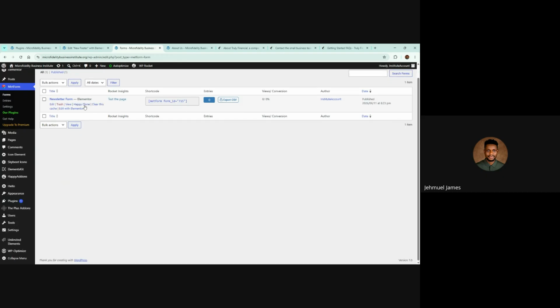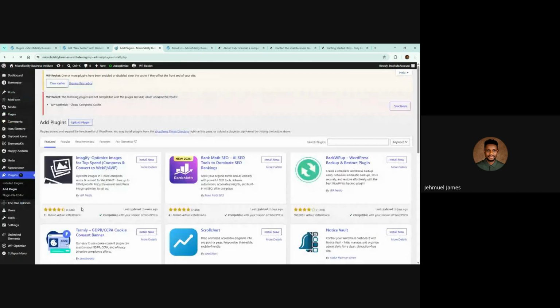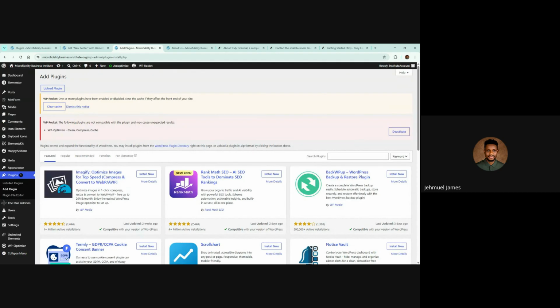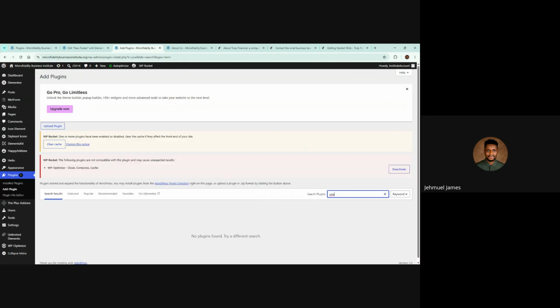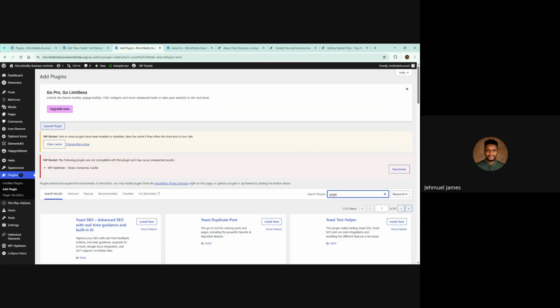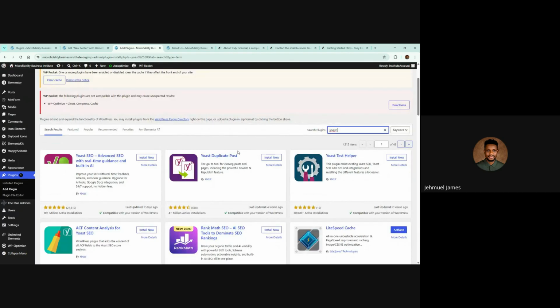Now, if you don't want to use Happy Add-ons or if you don't have it installed, you could go to plugins and search for some plugins to clone. There is a plugin that I trust. It's called Yoast Duplicate Post. Yoast, like spelling yeast, but instead of an E, you use an O. By default, Yoast is an SEO plugin, but they have a supporting plugin for duplicating. So this is it.